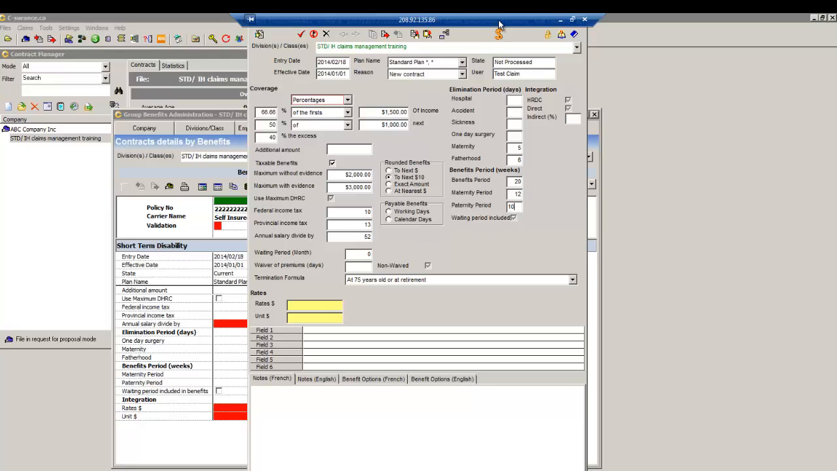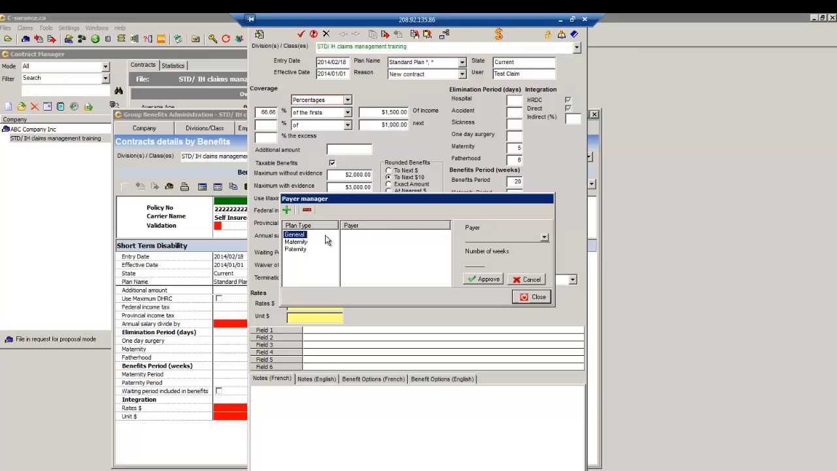Now, the next step is to define which portion of all this is going to be paid by whomever. So if we go into the general, we would like to say that the company is going to be the first payer, and the first payer will be paying, let's say, the first 18 weeks. So we're going to apply this, and now we know that for the general situation, the company is the first to be paying the bill, and it's going to be for 18 weeks.